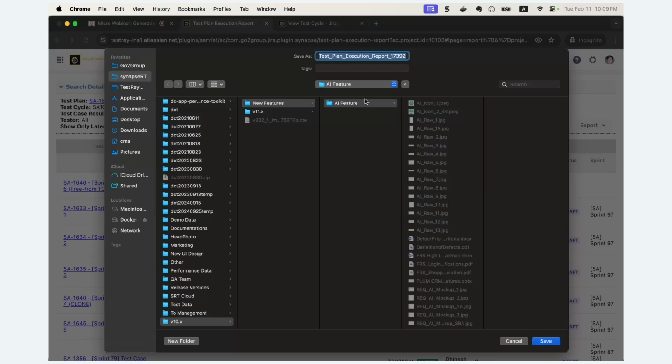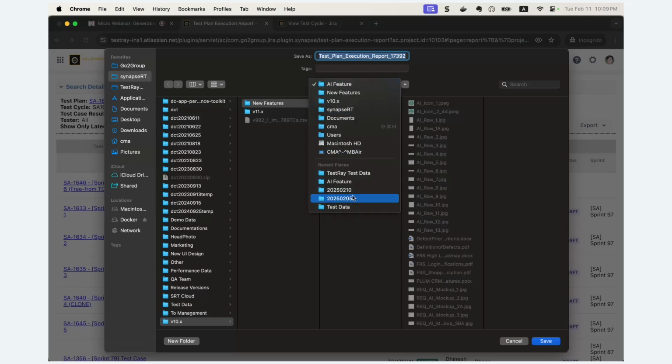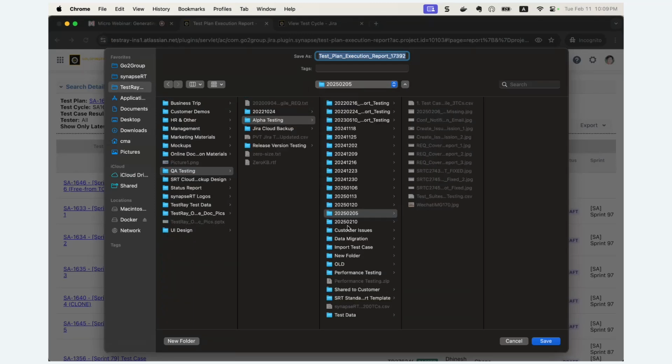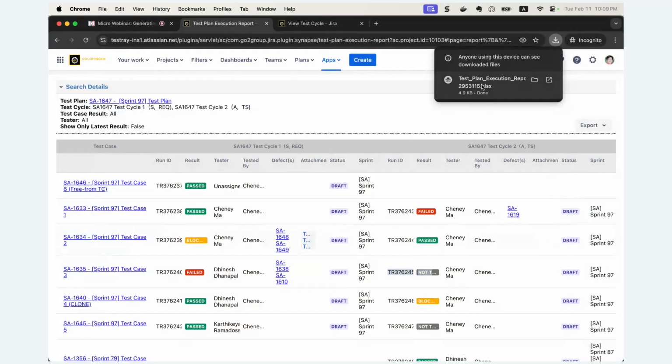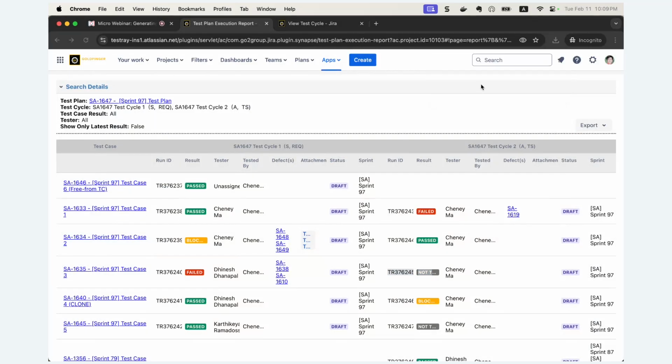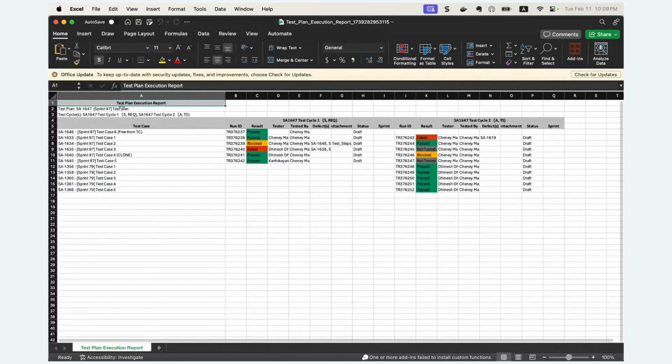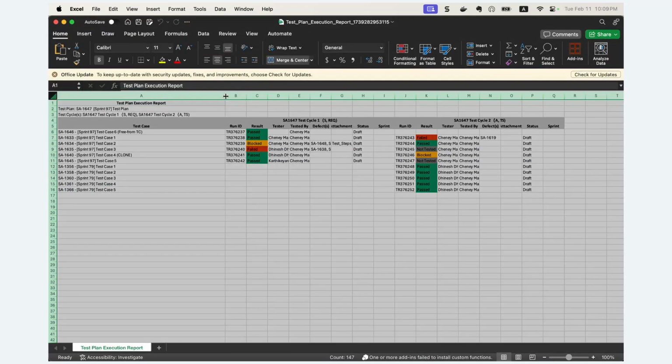Yep. Once it is done, let me find a local drive to save my report. And then let's just open this report to have a quick look. You see, this is our exported report.